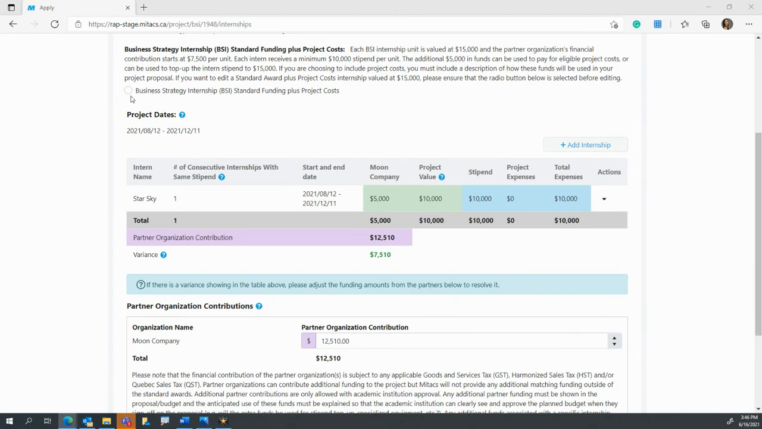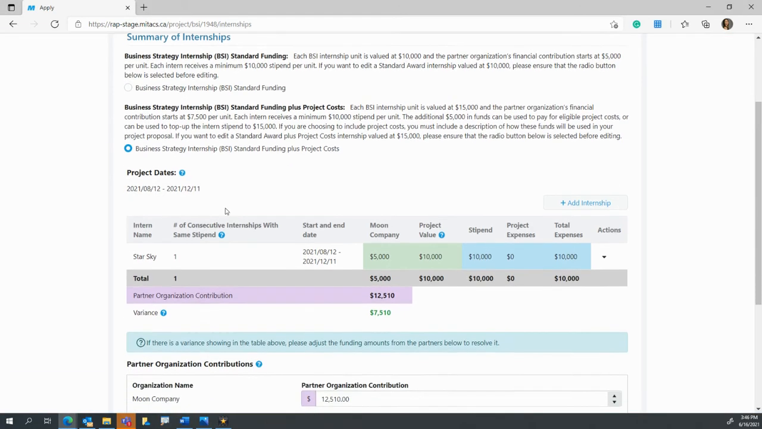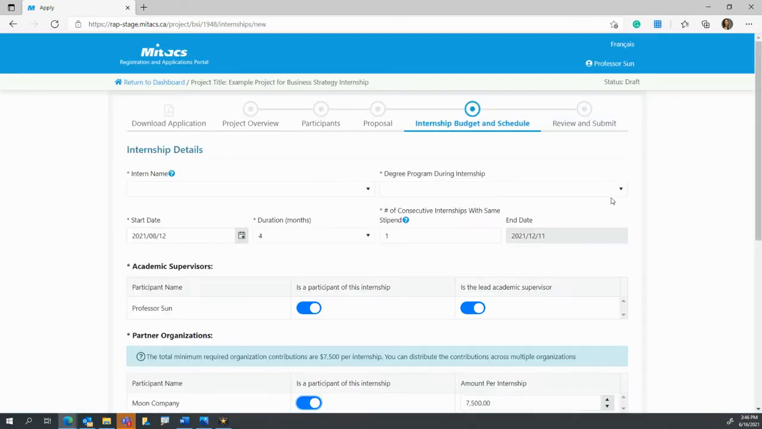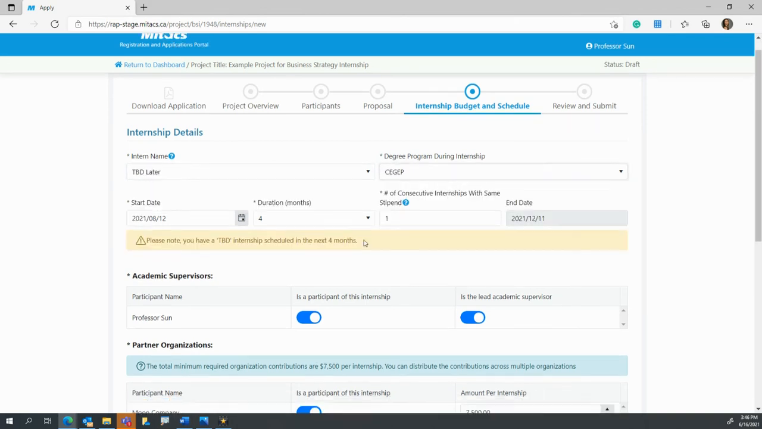To add another internship at the $15,000 level, you'll have to make sure that you've selected the $15,000 radio button. You can then go ahead and click the Add Internship button and follow the same process that we just did. If you're not sure who your intern's going to be yet, you can always choose a TBD intern and add this information later.